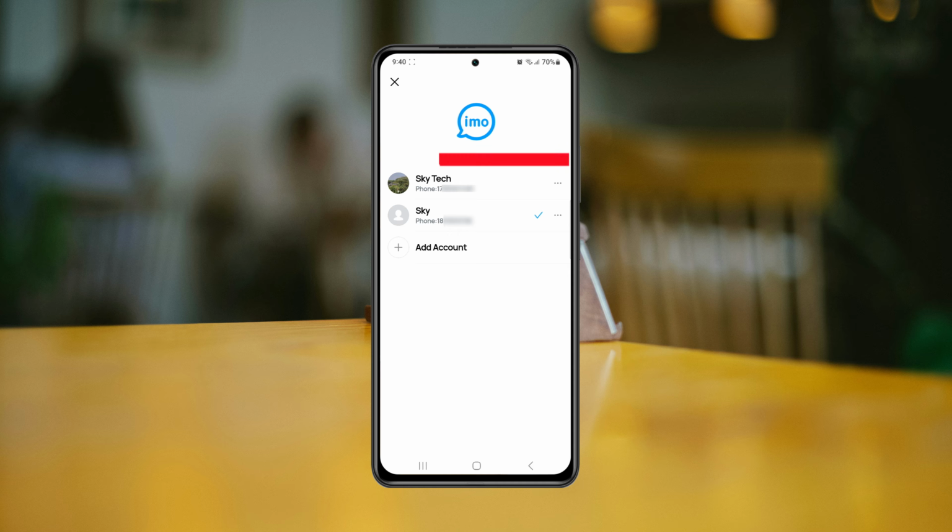So if you want to use two different emo accounts on the same phone, then here's the step-by-step guide of how you can do this.